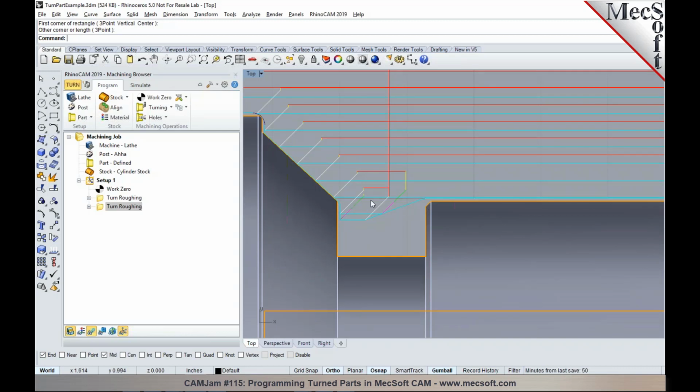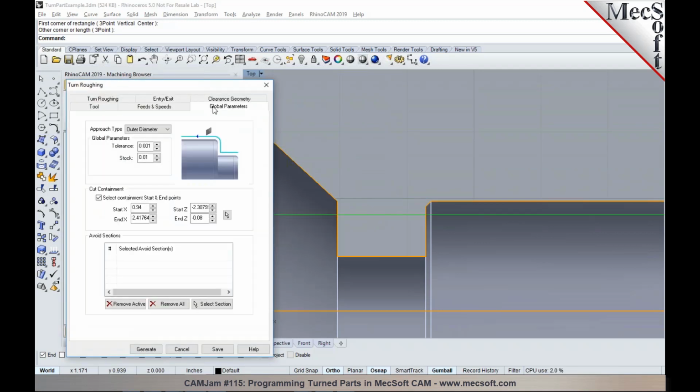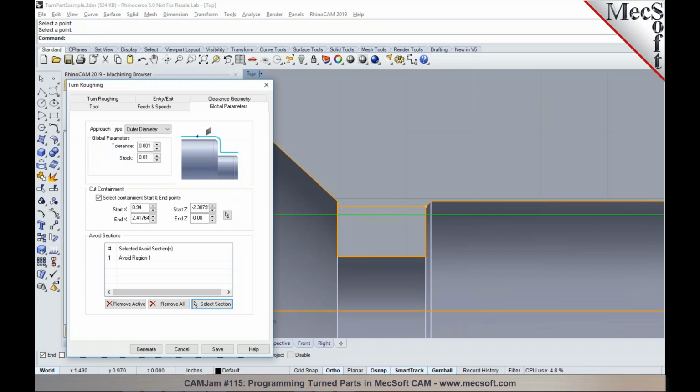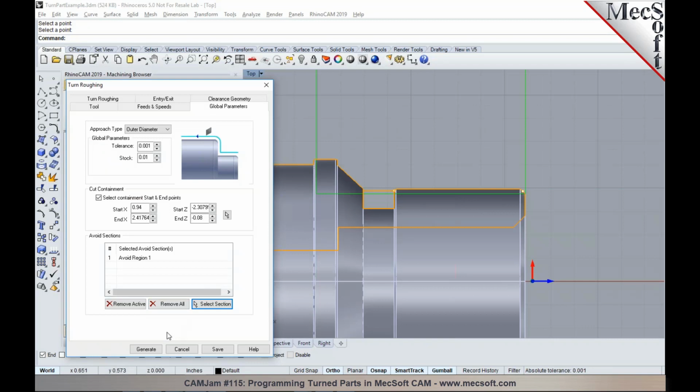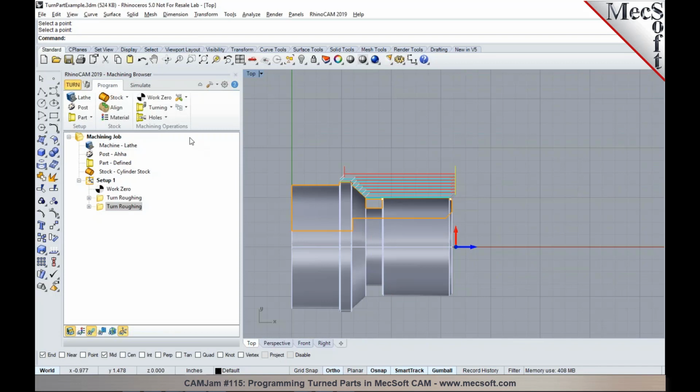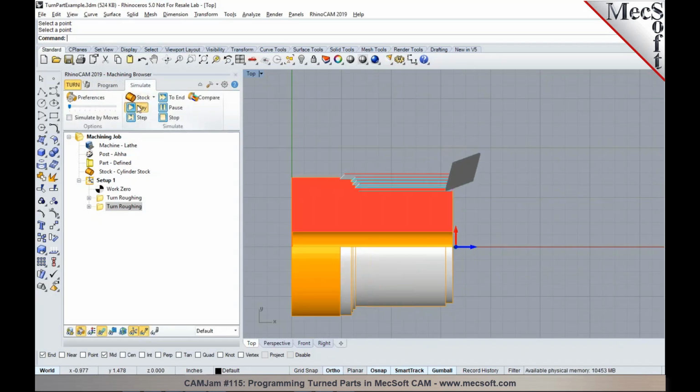Now, if you want to program this feature as a separate grooving operation and you would like to avoid the turn roughing or finishing operation cutting into this feature, you can take advantage of the avoid section we talked about earlier. So you can go to global parameters, use select section, and pick an avoid section in here. I can just pick these 2 points for an avoid section. So I've selected just a line by picking 2 points for my avoid section and then generate the tool path. You'll notice that now it's not cutting inside the groove. And let's go run a simulation in here.